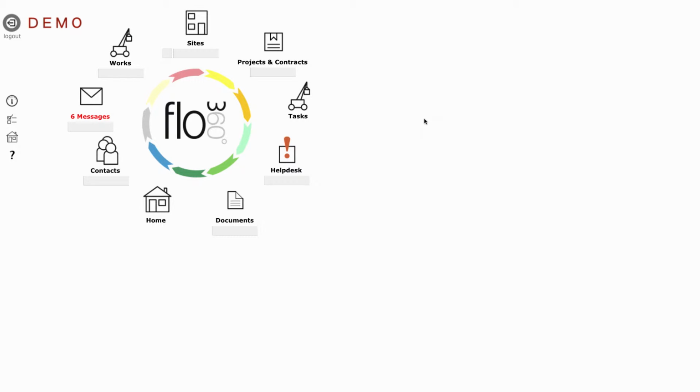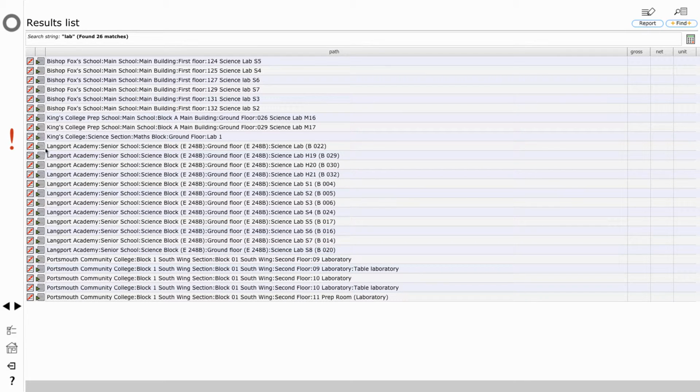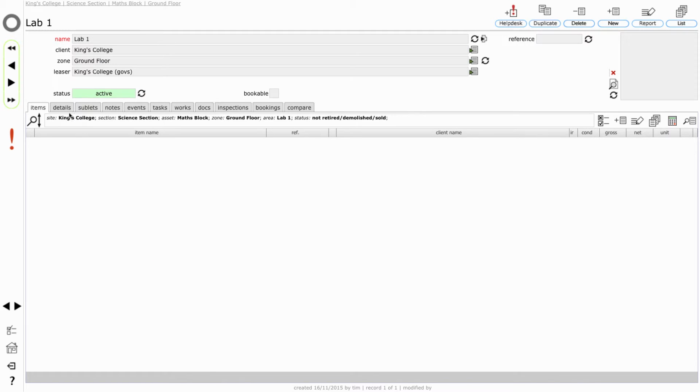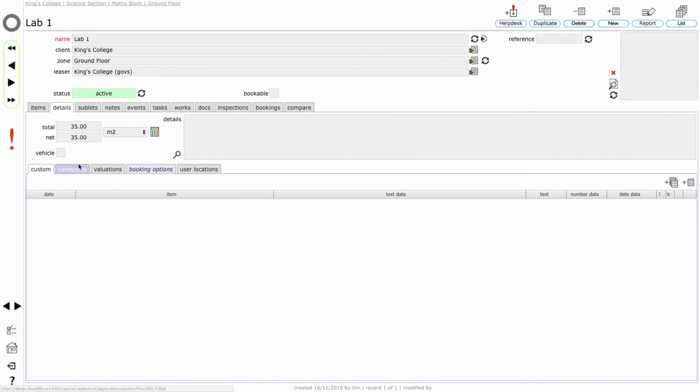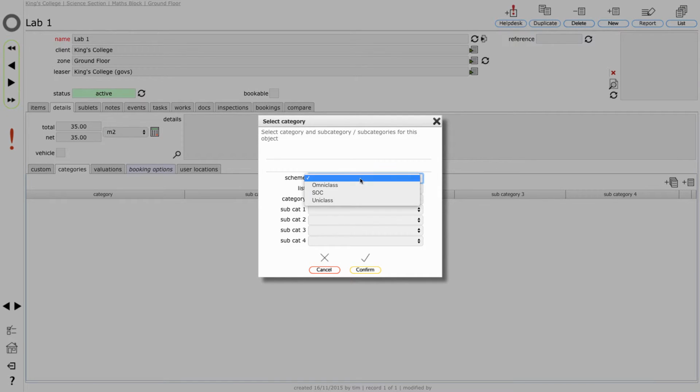So let's now look at adding a categorization, quite a specific categorization, to a science lab. I'm just simply going to type in lab in my quick find, which gives me a list, and I want this one here, the ground floor, lab 1 at King's College. And if we go to lab 1 and we go to the Details tab and then the Category sub-tab, currently this space is not categorized at all. So I'm going to click the button to add a new category.